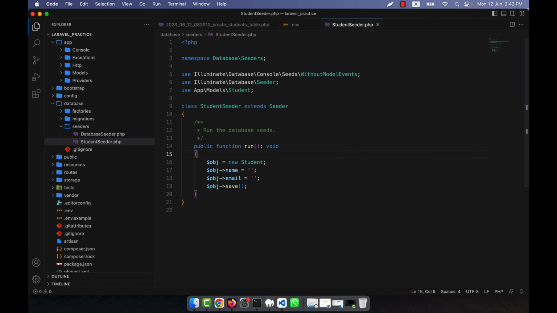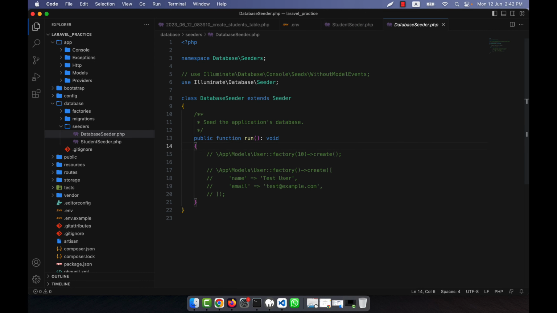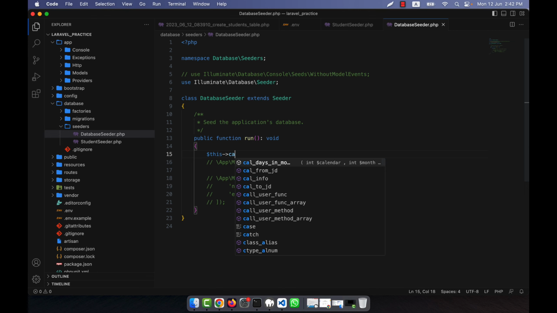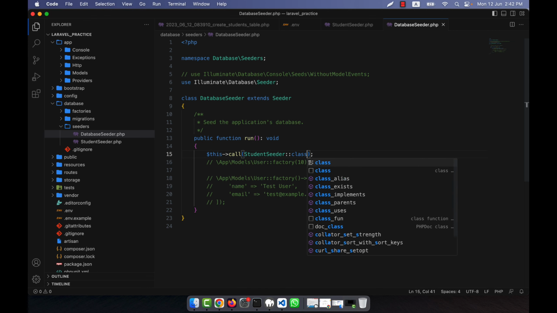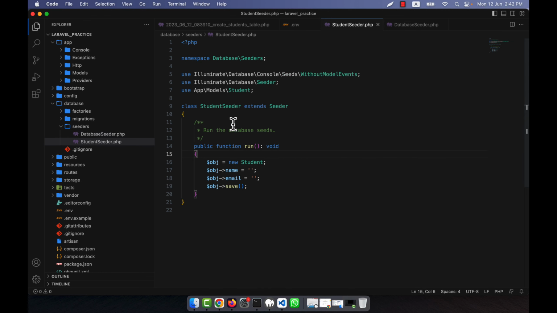In order to run this seeder, I have to write code in the DatabaseSeeder, and here I will use this call with the StudentSeeder class. If I call this, this seeder will automatically run and new students will be added. I want to add, for example, 5000 students.